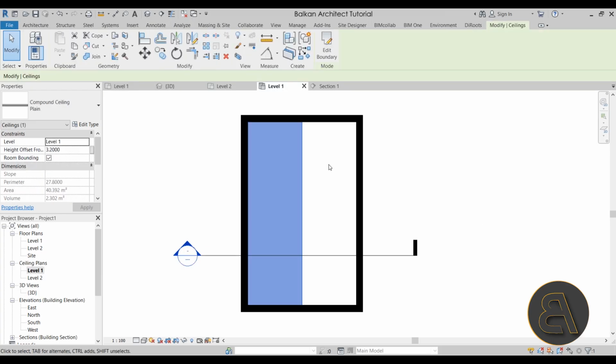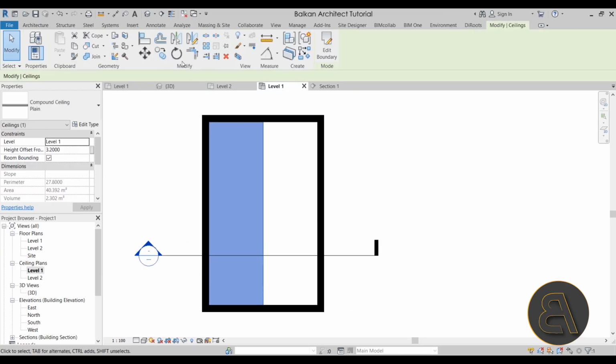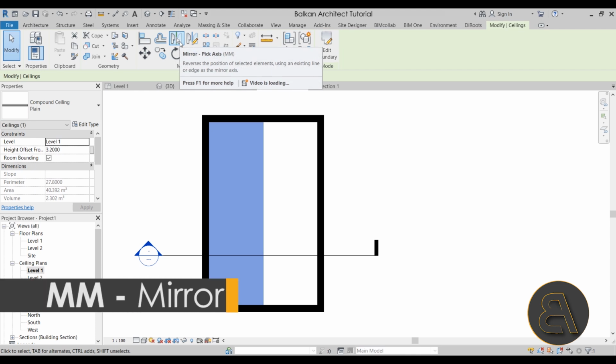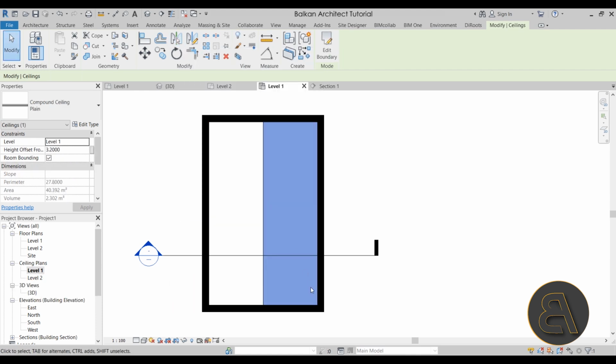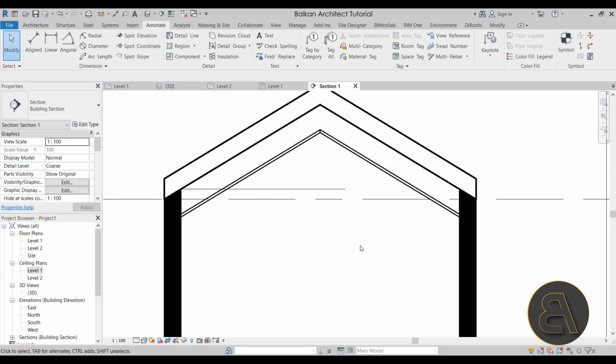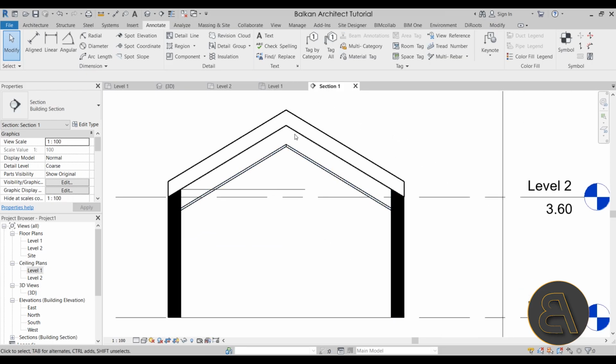Okay, here we go. Level 1 ceiling plan. You can select this, go to the mirror tool with the pick axis option, and just mirror it around the center, open up your section, and this is what that's going to look like. So you can add a ceiling that's going to follow the angle of the roof perfectly.